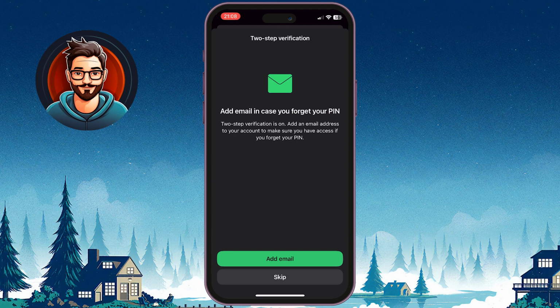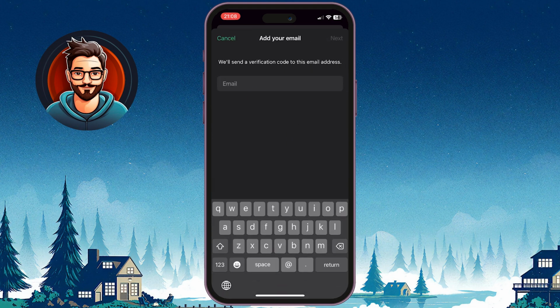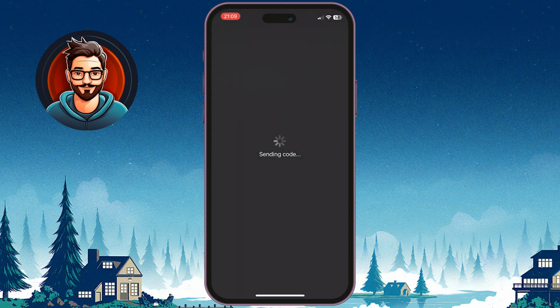You will then be taken to a page asking for your email address. While two-step verification is now enabled, I highly recommend adding your email to your account. This way you can regain access in case you forget your PIN. To add your email, tap here and enter your email address. Then tap Next to proceed.